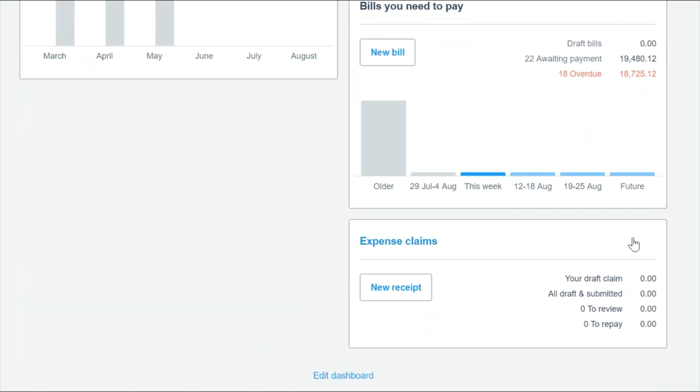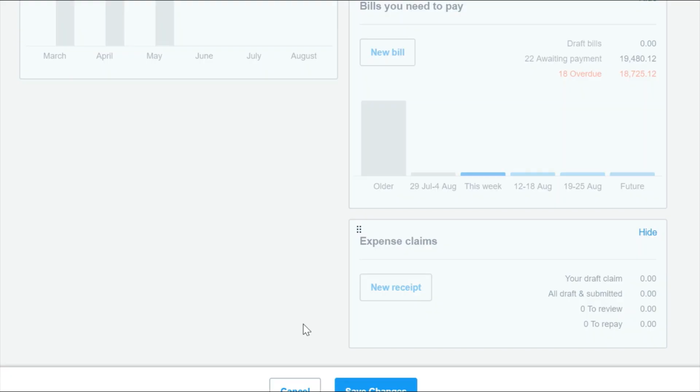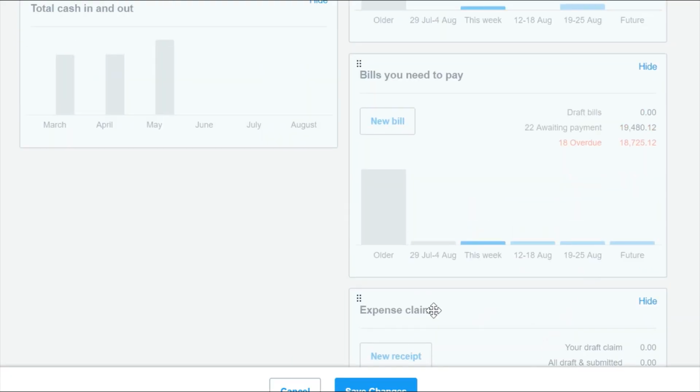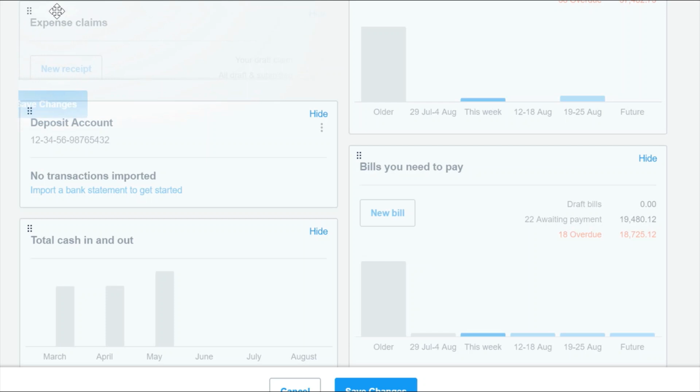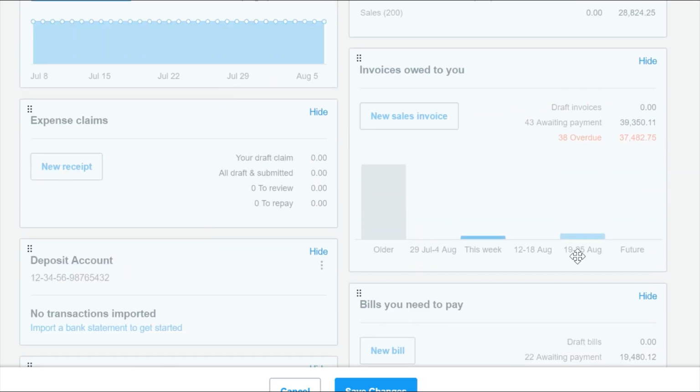And then at the bottom, we've got expense claims. That'll be any expense claims that have come into you that you need to do or ones that you need to submit. At the bottom here, you can also edit your dashboard. So if the expense claims is something really important to you, you can move that up to the top here, and that will show up further up on your dashboard.